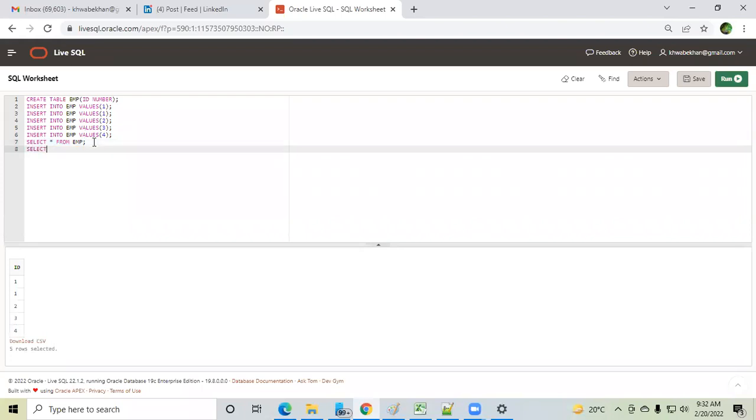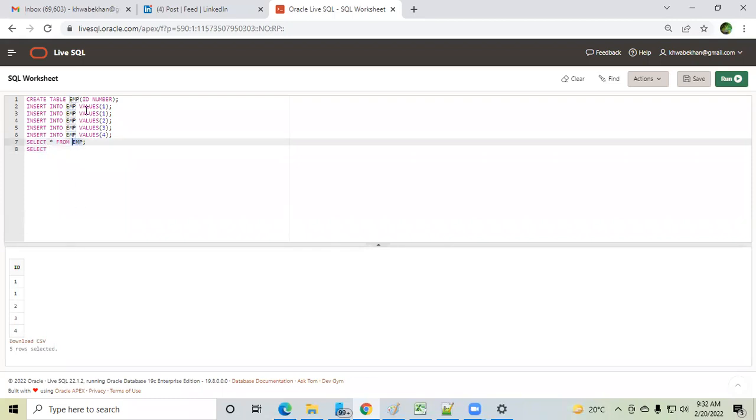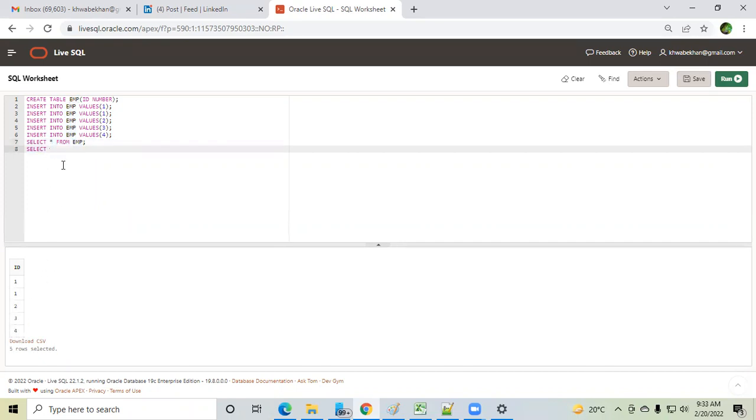Perfect. So suppose this is your employee table. I have filtered now, and these are the IDs: 1, 1, 2, 3, 4. Suppose I tell you to find duplicate IDs. I think we have discussed this yesterday as well. So the question is to find duplicate IDs. I think this is the query you guys will write.